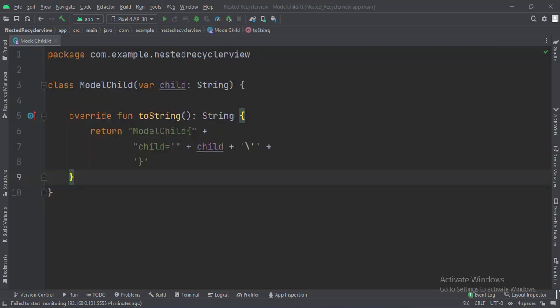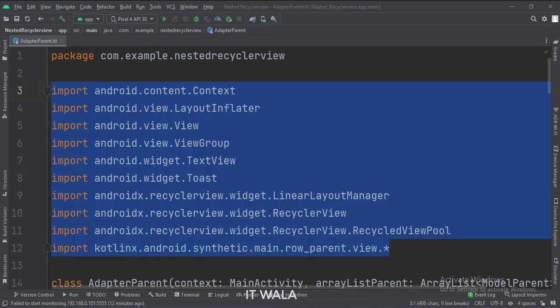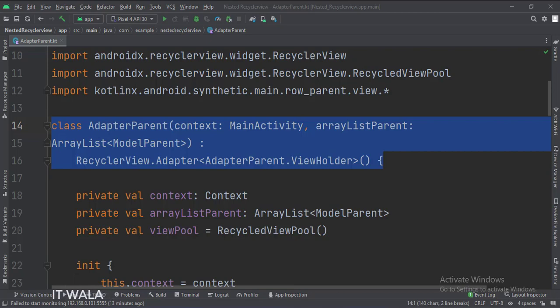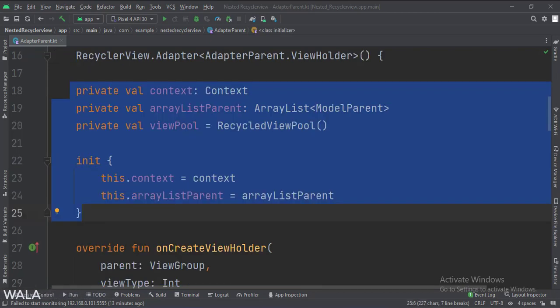This is the child model class, with a string variable as the data member. This model class will be used to populate the nested Recyclerview. These are the imports. This is the parent adapter class. These are the data members, which contain an array list of the parent model class type, and a recycled view pool. The recycled view pool helps in the communication between the two Recyclerviews.